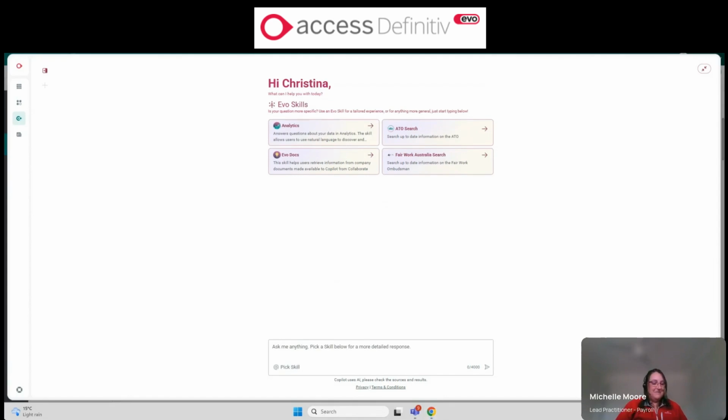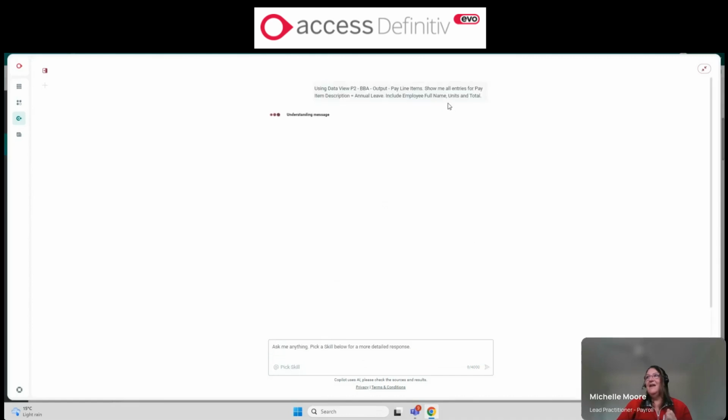Okay, so what I mean by being specific, I'll just pop one of these in. You can point it to look at a data view. So what we were looking at before in Copilot is data views. So I'm actually going to ask it to go to this specific pay item and show me all annual leave. And I'm asking it to total it and to show me the employees' units as well.